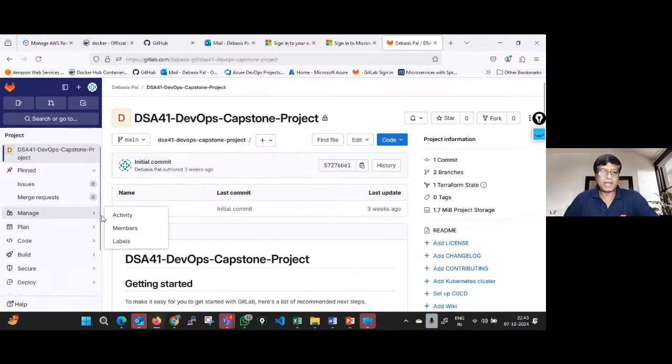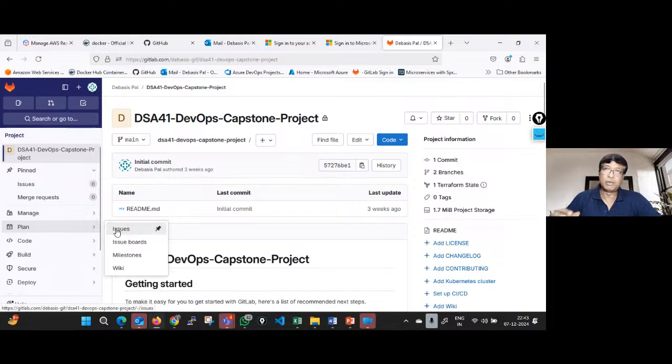Okay, you can manage the activity, you can manage the members, you can manage the labels, you can plan. You can plan the issues, that is all the issues or the stories. The issue boards are nothing but how you organize the issues to monitor and to get progress out of it. If you know Agile, it is similar to the Agile boards. And you can set up the milestones, and also you can create a wiki, sort of an artifact repository.